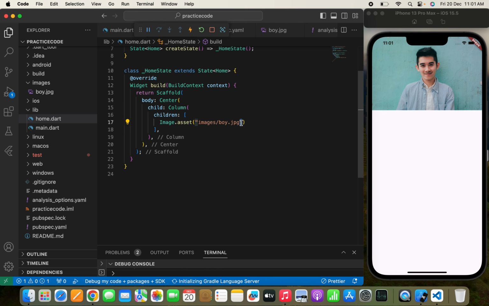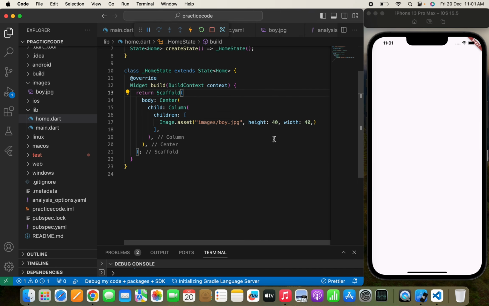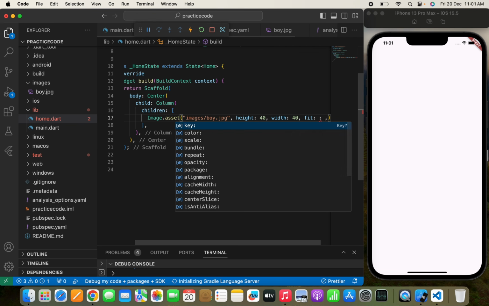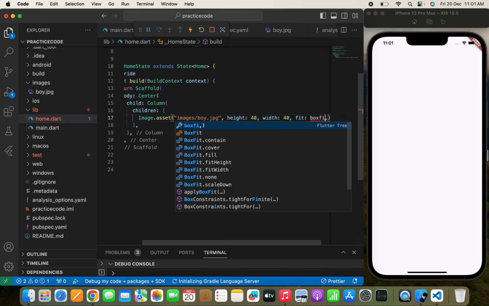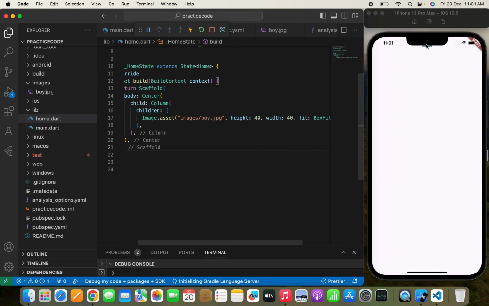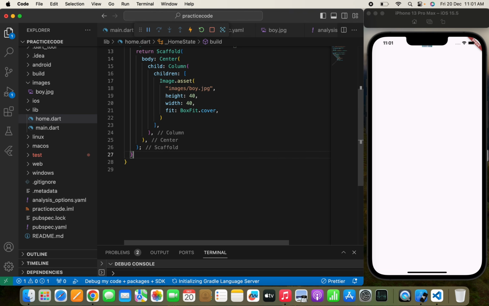you can do that by passing the height, and we'll pass height 40, width 40. And you will think, where did the image go? Don't worry, if you are passing the height and width, you tell the image how much size it should take. We need to fit that image, so I need to pass fit, and we'll write BoxFit.cover. So we'll tell the image to cover the height and width that we have provided over here. So here you can see the image, though it's behind the phone screen.